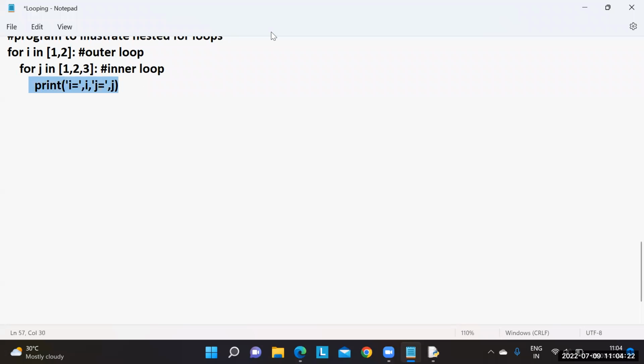When do we say that the loop has been executed completely? For each value of the sequence, the suite is executed once. Then we say that is the complete execution of that particular loop. That means when i is 1, j equal to 1, j equal to 2, j equal to 3, execute this one. When i equal to 2, again j equal to 1, j equal to 2, j equal to 3. That is the flow of execution, guys.